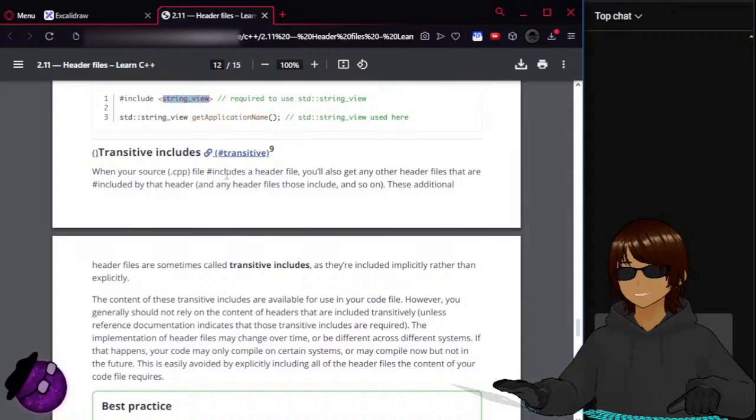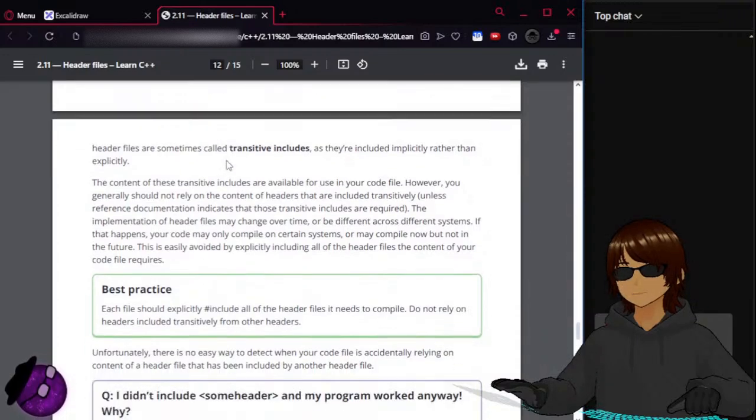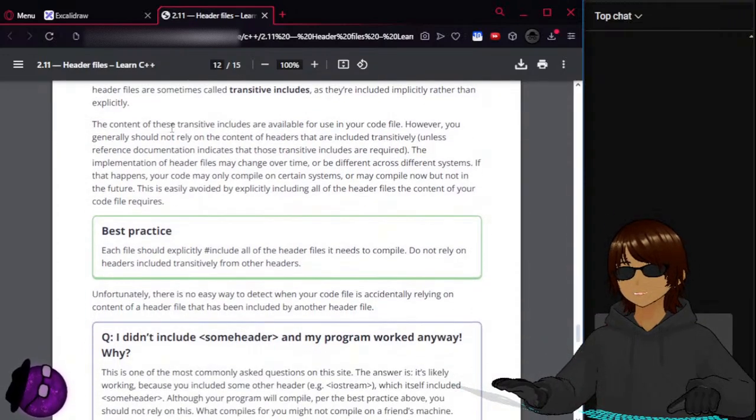When your source file includes a header file, you will also get any other header files that are included by that header. These additional header files are sometimes called transitive includes, as they're included implicitly rather than explicitly. The contents of these transitive includes are available for use in your code files. However, you should generally not rely on the content of headers that are included transitively unless the reference document indicates that those transitive includes are required.